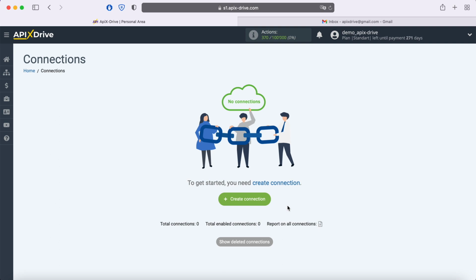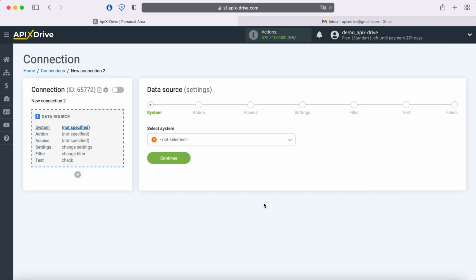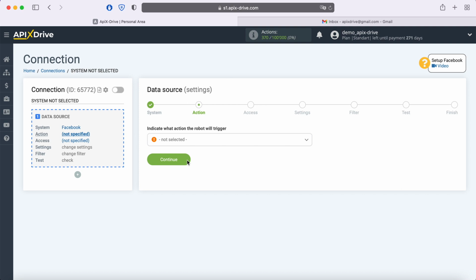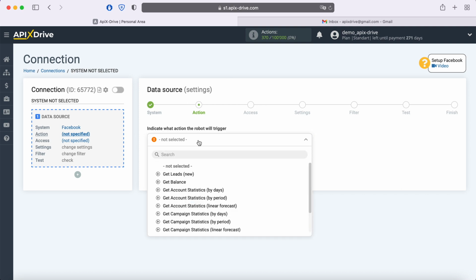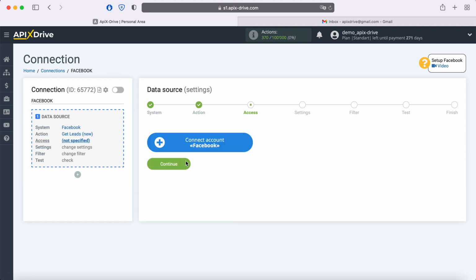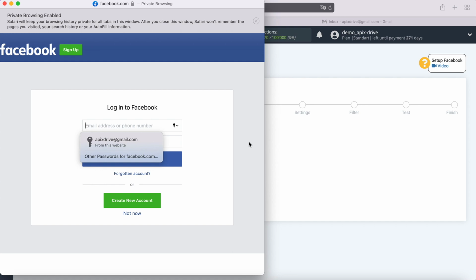First, you need to create a new connection. Next, you need to select the Facebook data source system. Now you need to specify the action. If you want to receive new leads, select the Get Leads New action. At this stage, you need to connect your Facebook account to the ApiX-Drive service. In this window, we need to specify the username and password of the Facebook personal account.